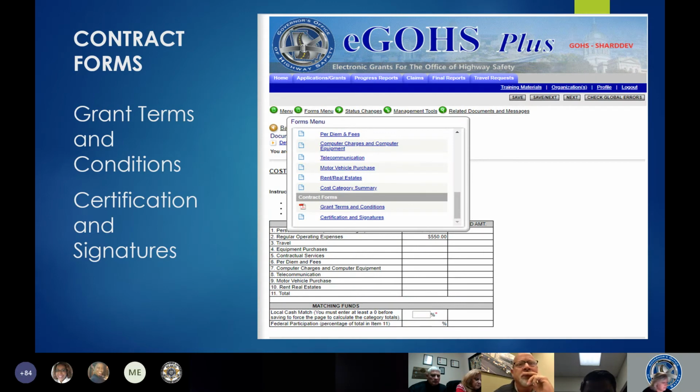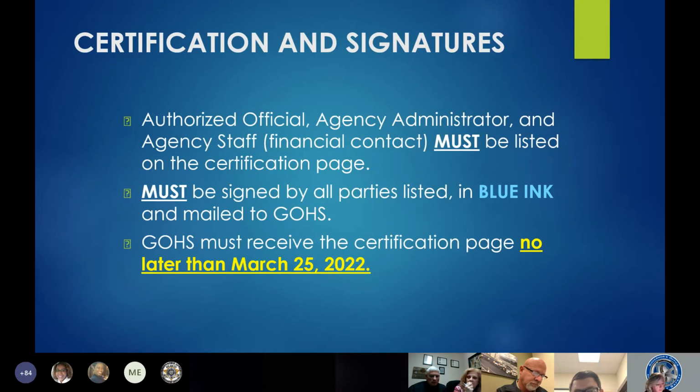Certification and signature. We'll be able to get to that here shortly, but that's going to be a signed document, and it has to be signed by the authorized official, the agency administrator, and the agency staff. And that document has to be mailed to GOHS with the original signatures on it. And that is due March 25th. Now, don't get the due dates mixed up. Just kind of jot down March 25th, because we're going to be giving you another one here in a minute.